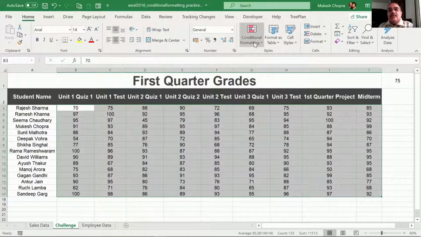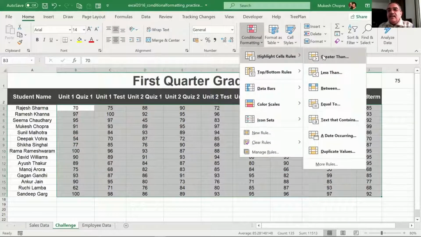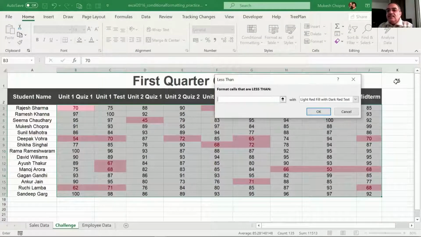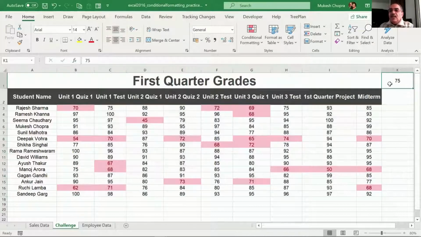On the contrary, I can also clear the entire rule and create the same rule again, but in place of giving a value, I can link it to a specific cell. Now if I link it to a specific cell, the value entered over here is automatically highlighted. So all the values which are less than 75 are shown over here.